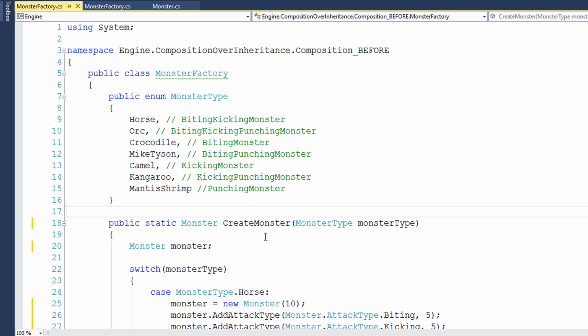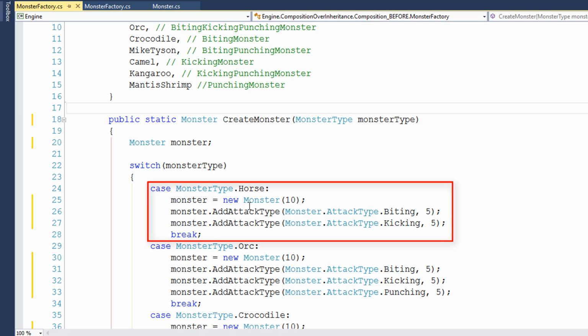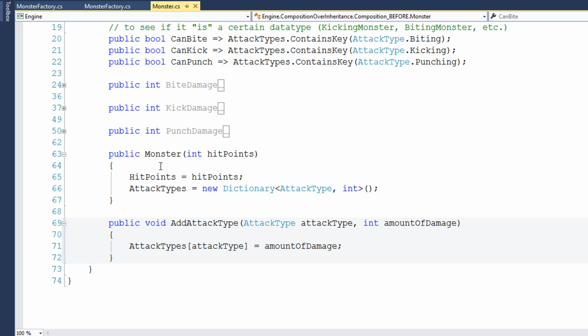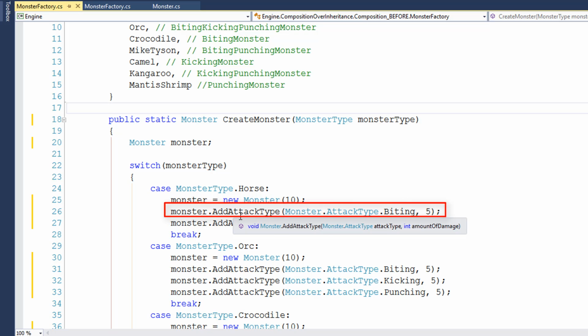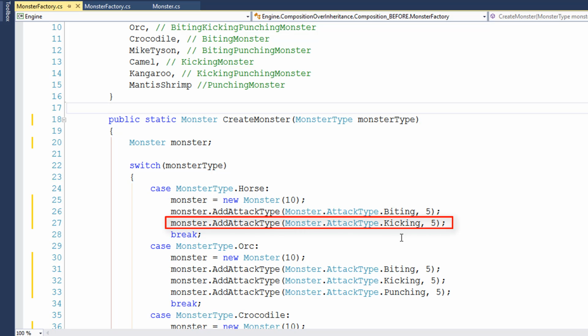So here our create monster function instantiates a new monster, passing in the hit points. So it would go through the constructor here, set the hit points, and set an initial value of an empty dictionary for the attack types. Then for the horse, because it can attack by biting or by kicking, I have to say monster add attack type, biting and the amount of damage, then add attack type, kicking and the amount of damage. This is the actual composition. Here's where we're composing how this monster acts.